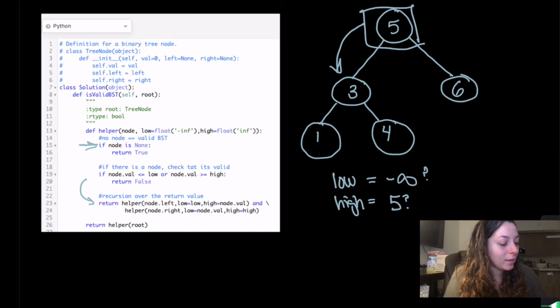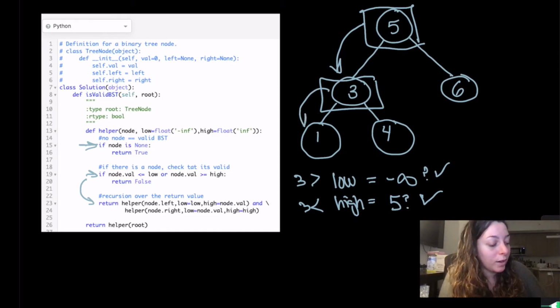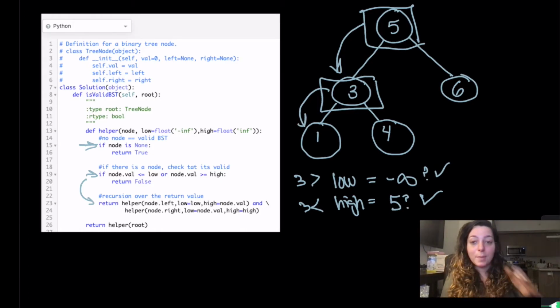So now I get to 3. Now I ask myself, is the node none? No, so we can keep going. And then we ask ourselves the validating question of node.val. So is 3 less than negative infinity? No, it's not. Is it greater than 5? No, it's not. So it passed both of those tests. And then we go back again to the recursion, to the return statement. So again, we're traversing. This is going to be a depth first search. We're going all the way left before we come back up and around.